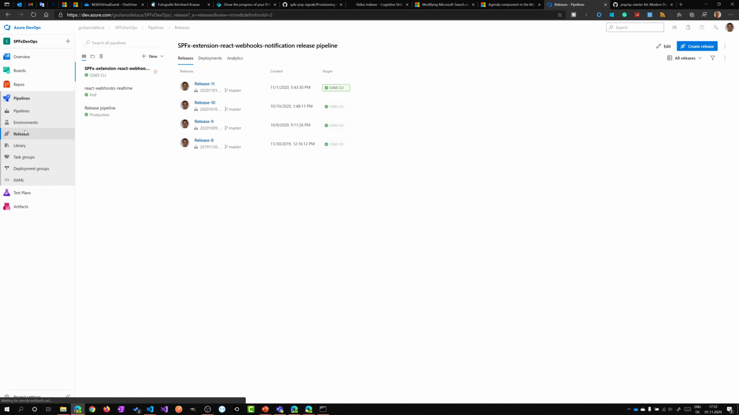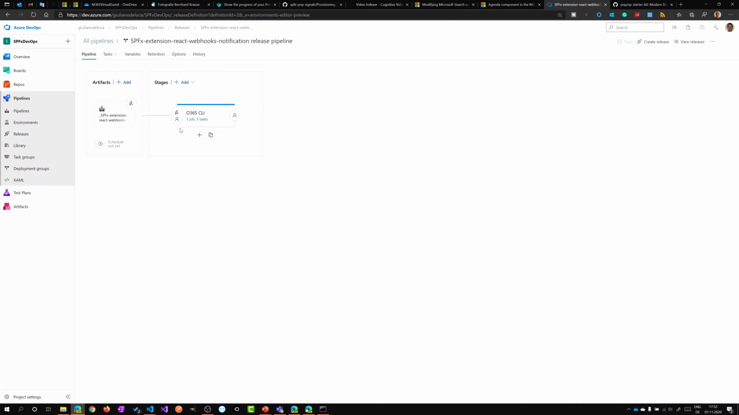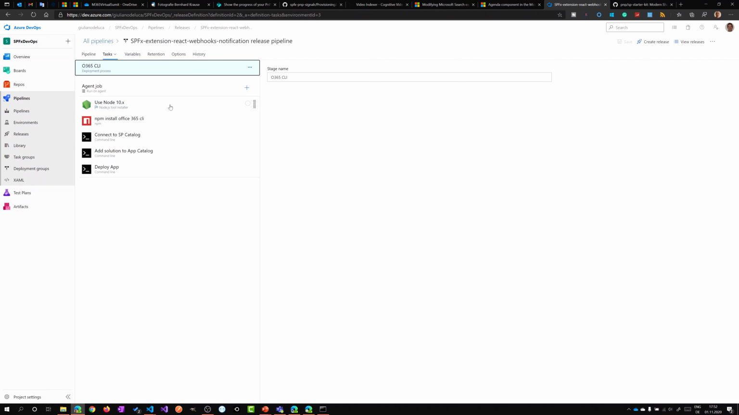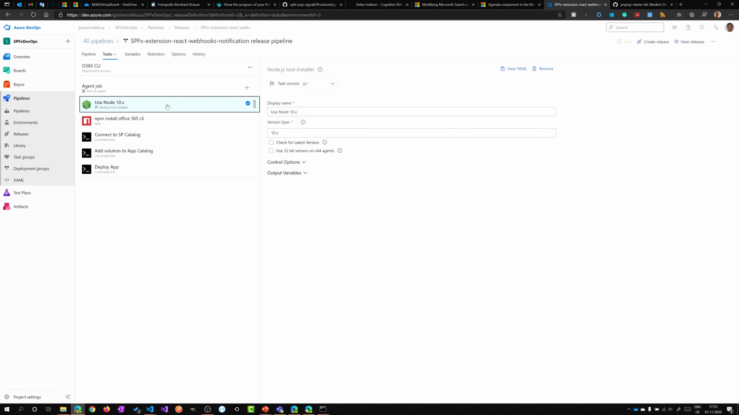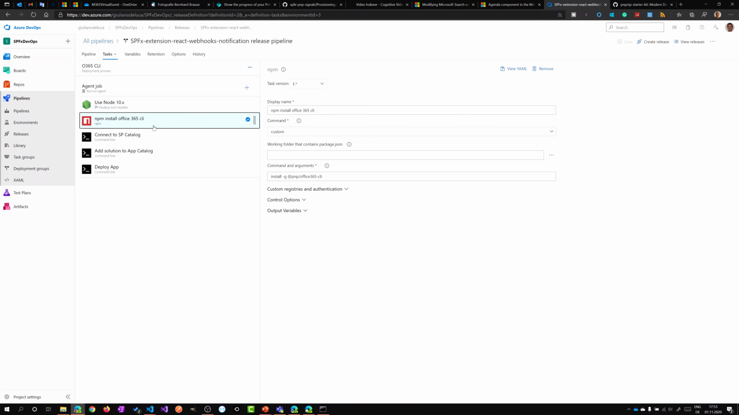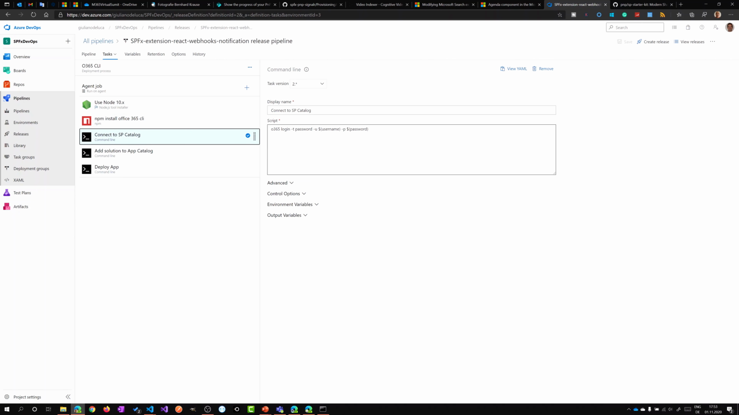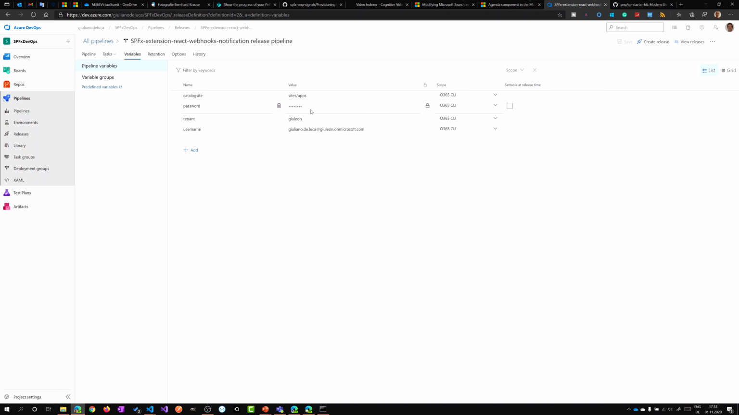So let me show you now the release pipeline, what happens. When the build pipeline is completed, this triggers, and for this specific case I used the Microsoft 365 command line interface, CLI. So I install Node.js 10 here. Then I run npm install to install the Office 365 command line tool with this command. Finally, I connect to my SharePoint catalog with a username and password as a variable that I defined here.